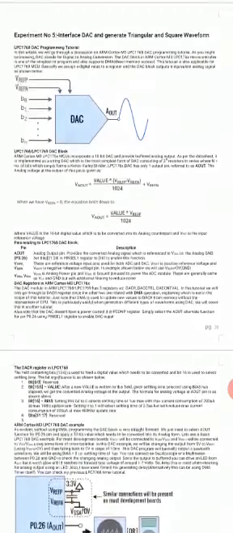Whatever we have given you as details to write in the journal doesn't have the programs. So here I'll be explaining the theory as well as the program to generate the DAC, so to generate the triangular and the square waveform.